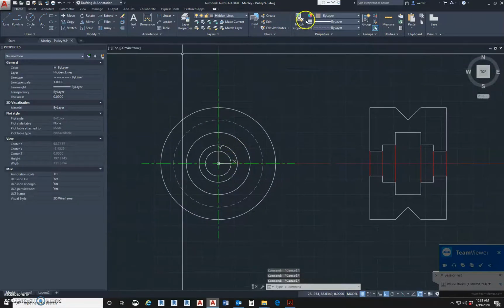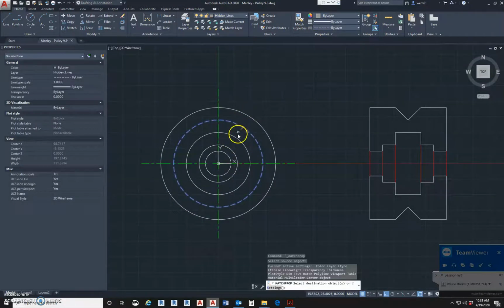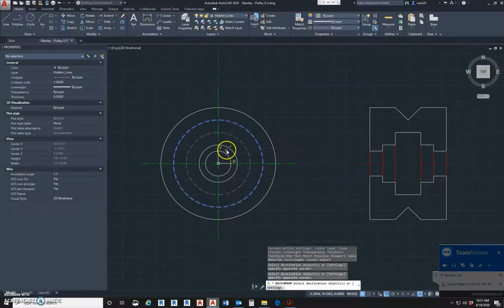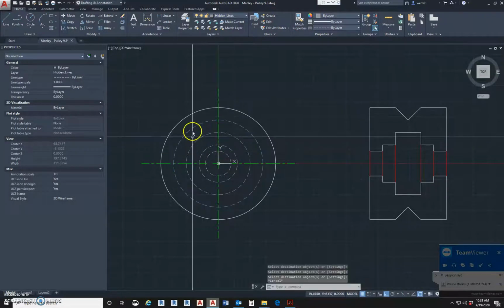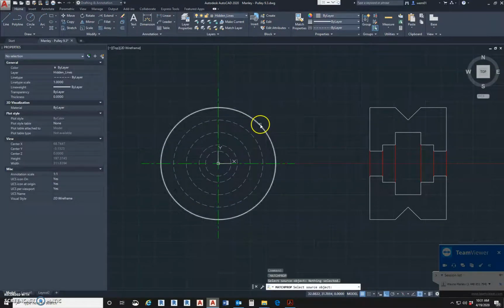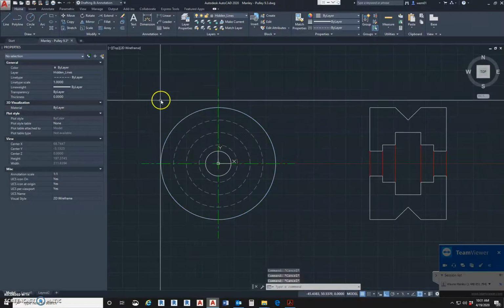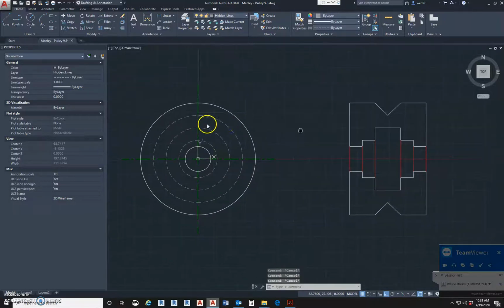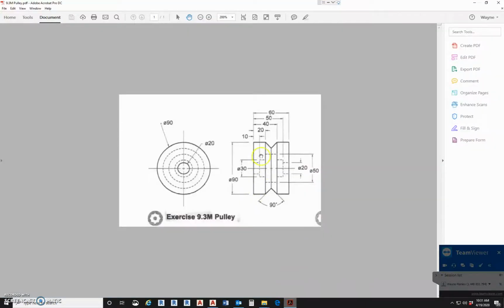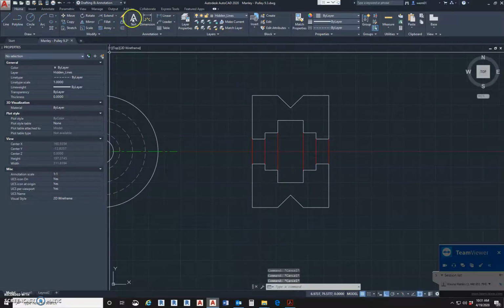There you go. Now we can use match properties because we've got to make all these other ones hidden line. Oop, not the interior one. The interior one should be visible. Okay. So we have all those. And then what do we got to do over here? Then we just got to hatch. So we got a hatch.